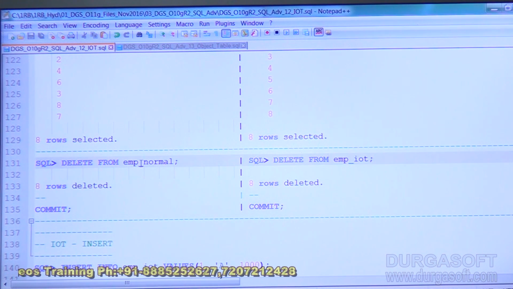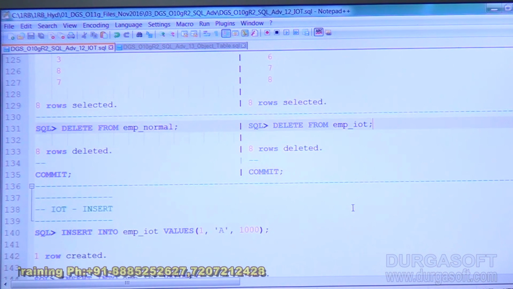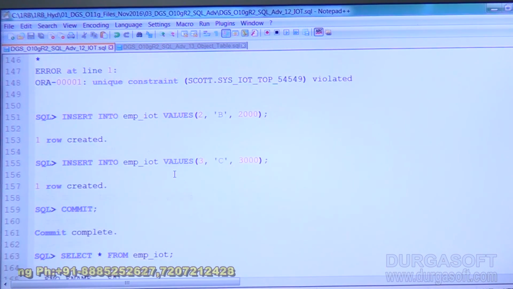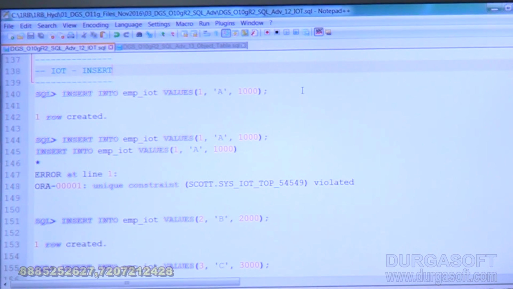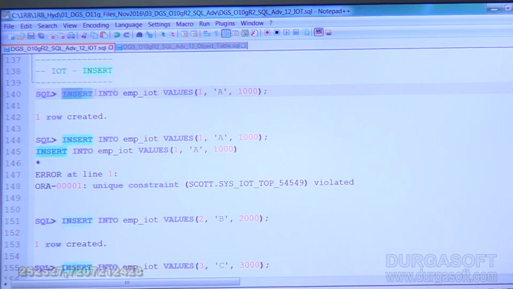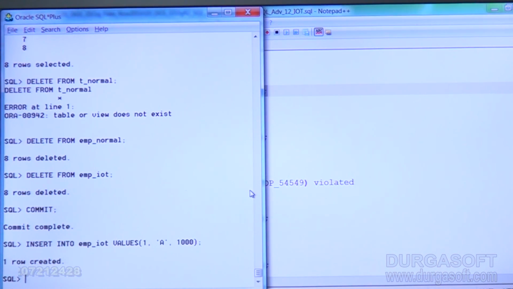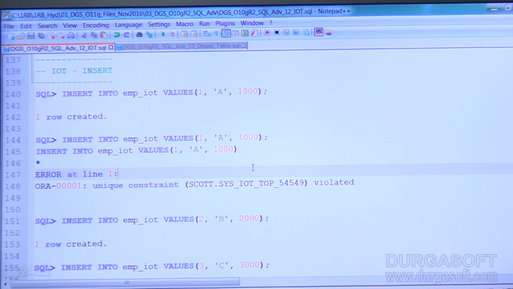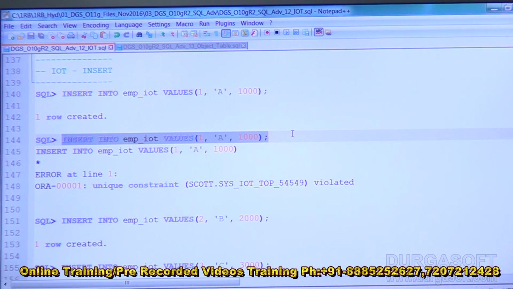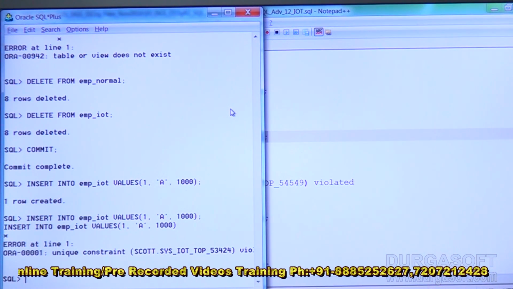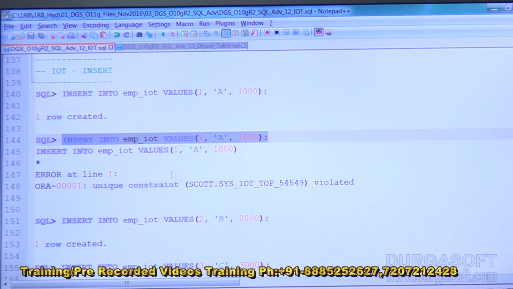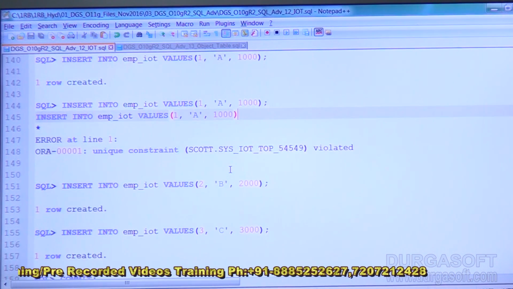Okay, we have deleted the data from both the tables. Now let us insert into IOT. We are inserting all the 3 columns. 1, A, 1000. It has inserted, 1 row created. Let us insert one more record with the same data. We know that this will not be allowed because of the primary key constraint. Duplicate data cannot be inserted, so it is throwing an error.